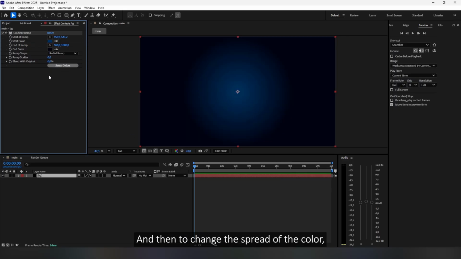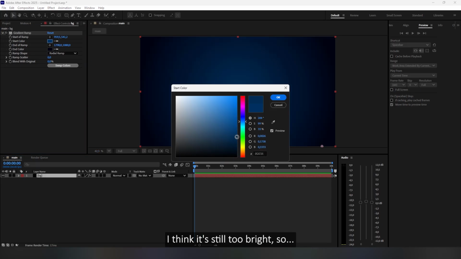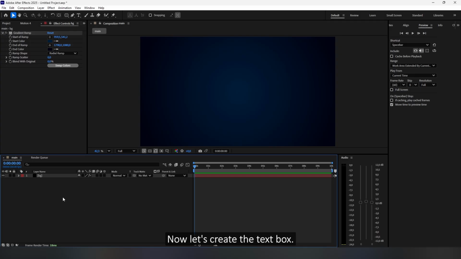And then to change the spread of the color, I will just change the end of ramp value, this value, not this one. Either going left or right doesn't matter. I think it's still too bright, so perfect. I like this a lot. Now let's create the text box.